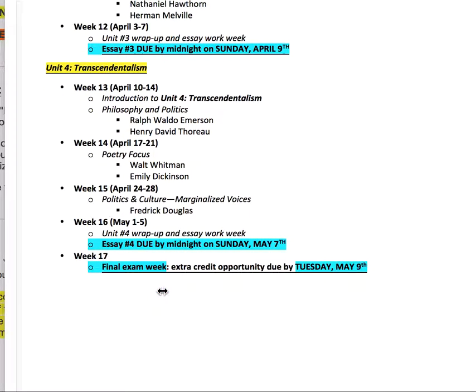And then your last unit is a Transcendentalism unit, and that's going to be weeks 13 up through week 16. And essentially, we'll be looking at some transcendental poets, transcendental writers, thinkers as well. And we will end up with Frederick Douglass. And then that last week, you will have your last essay due the week before finals. So it'll be right up the beginning of finals week. And that's Sunday, May 7th.